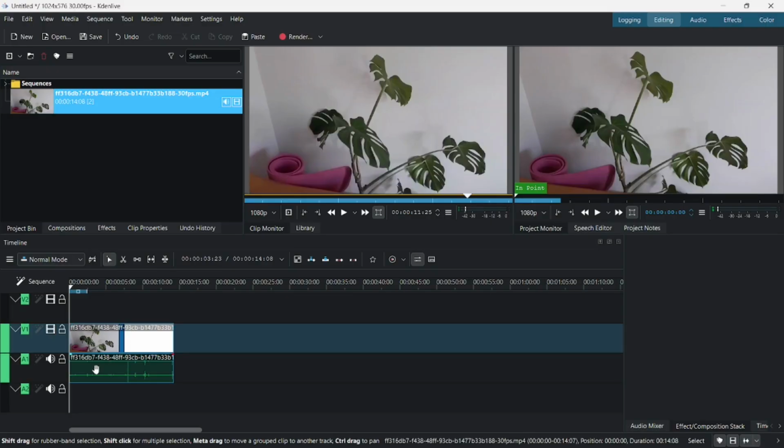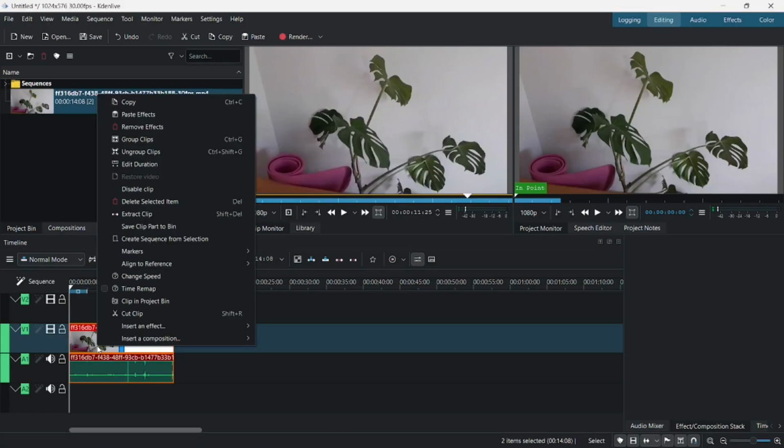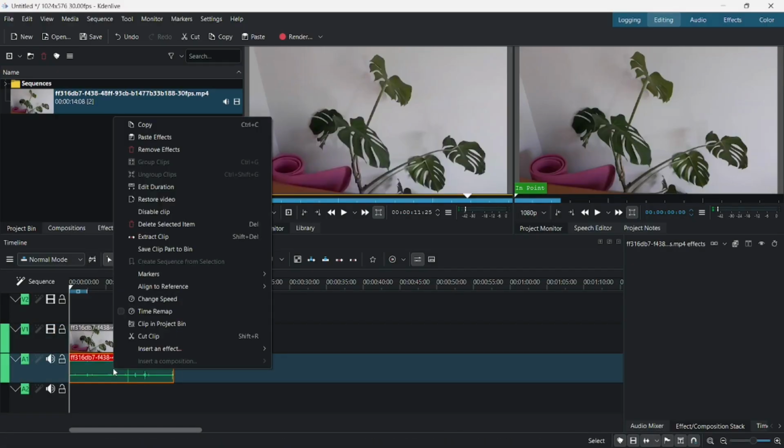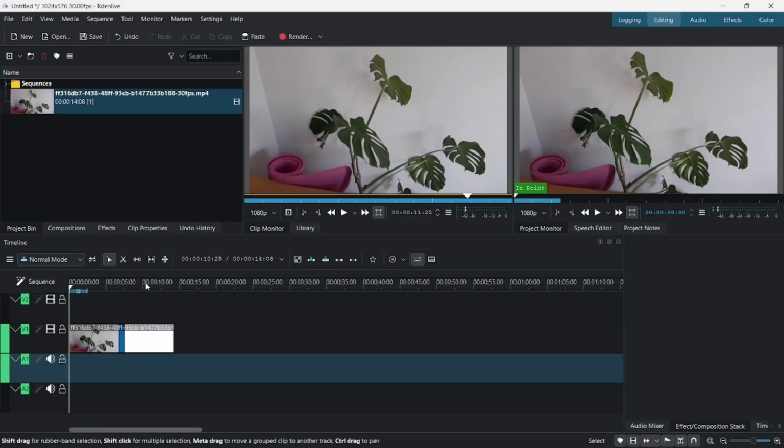Of course, sometimes you may not want to edit your audio too. So if you want to ungroup it, you need to click right mouse button on it. You need to go to ungroup clips. For example, I will select this audio and I click right mouse button on it and I click delete selected item because I want to edit only the video, yeah?